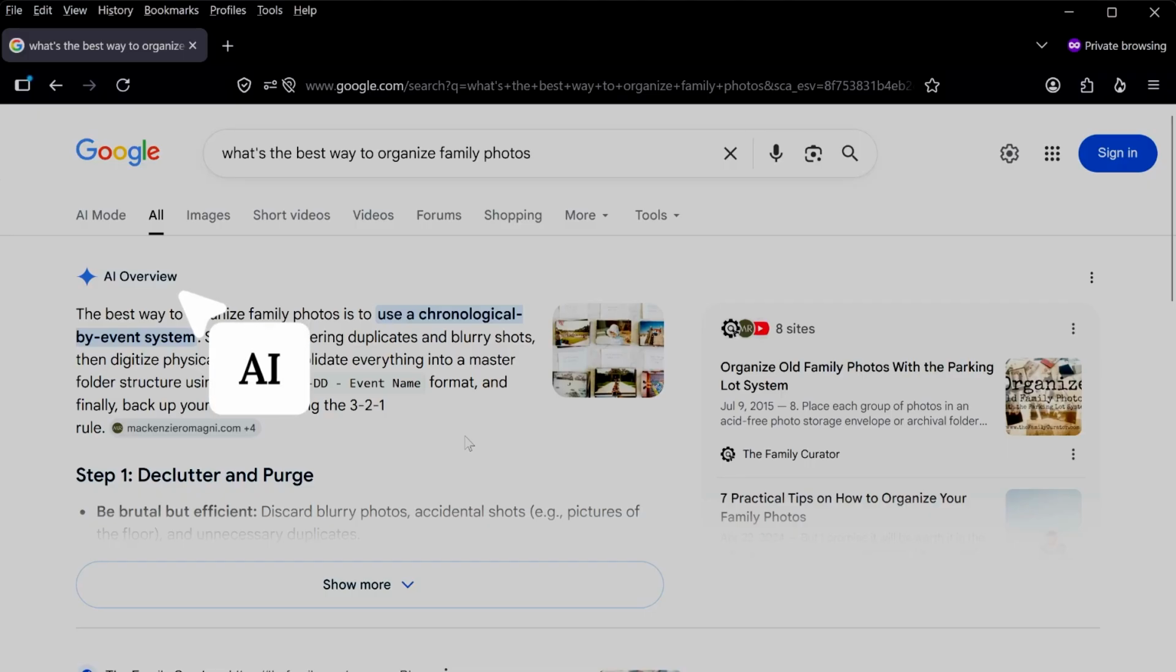An AI overview is Google summarizing other websites for you. It's like a book report. It read a bunch of pages and gave you the highlights. And that's useful, but it's not what people mean when they say use AI.